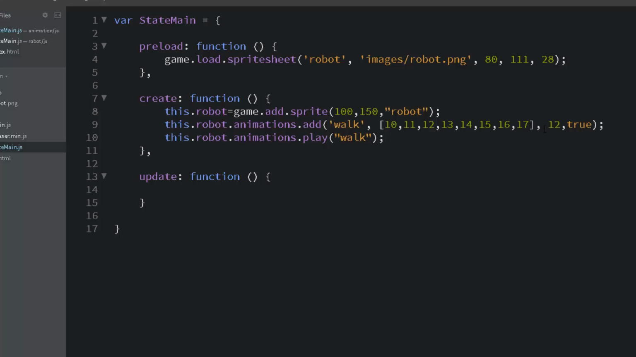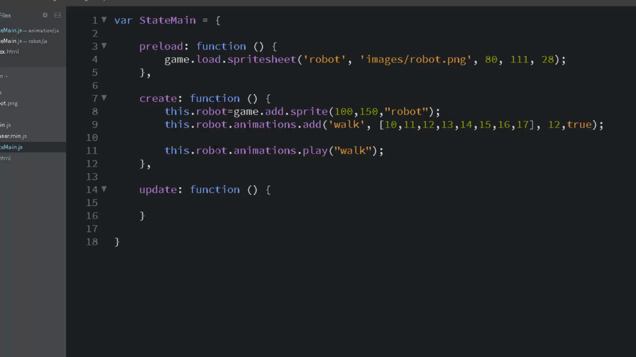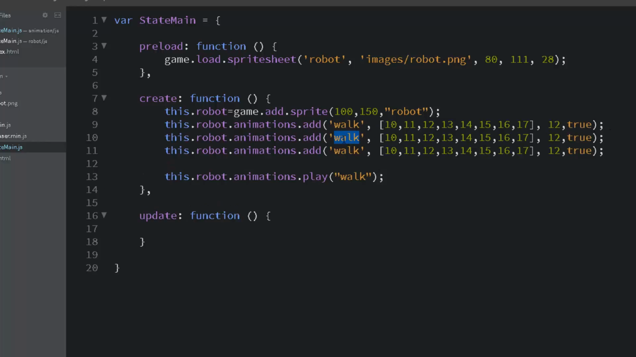Now let's add 2 more animations. I'll just copy this line. The first one is idle, when the robot is just standing around, and those are the numbers 0 through 9. And the next is jump, and that is 18 through 25. And we do not want the jump to loop.